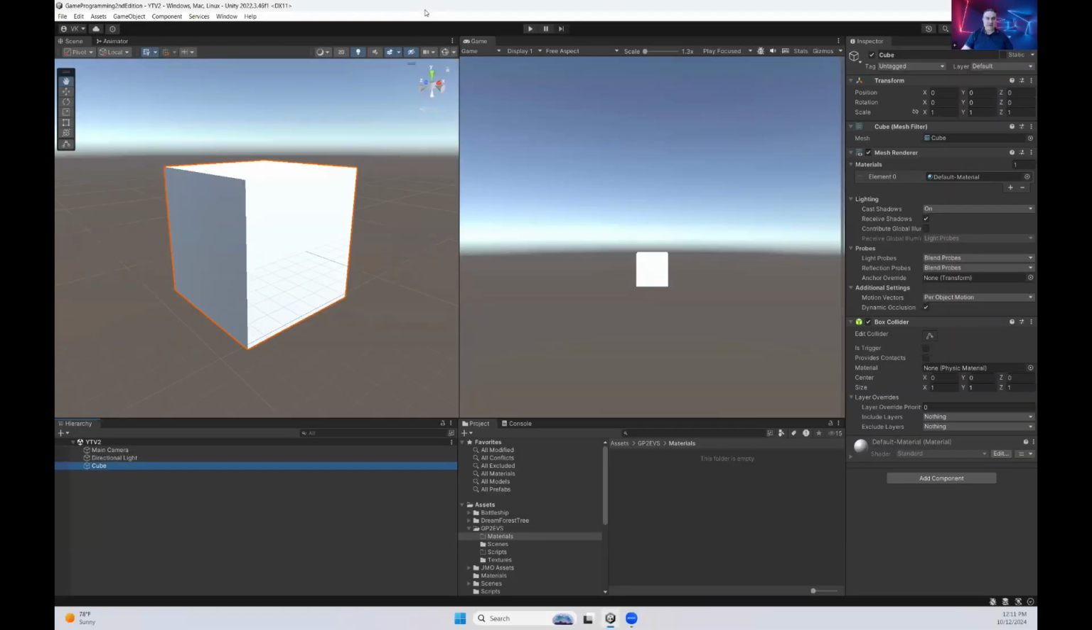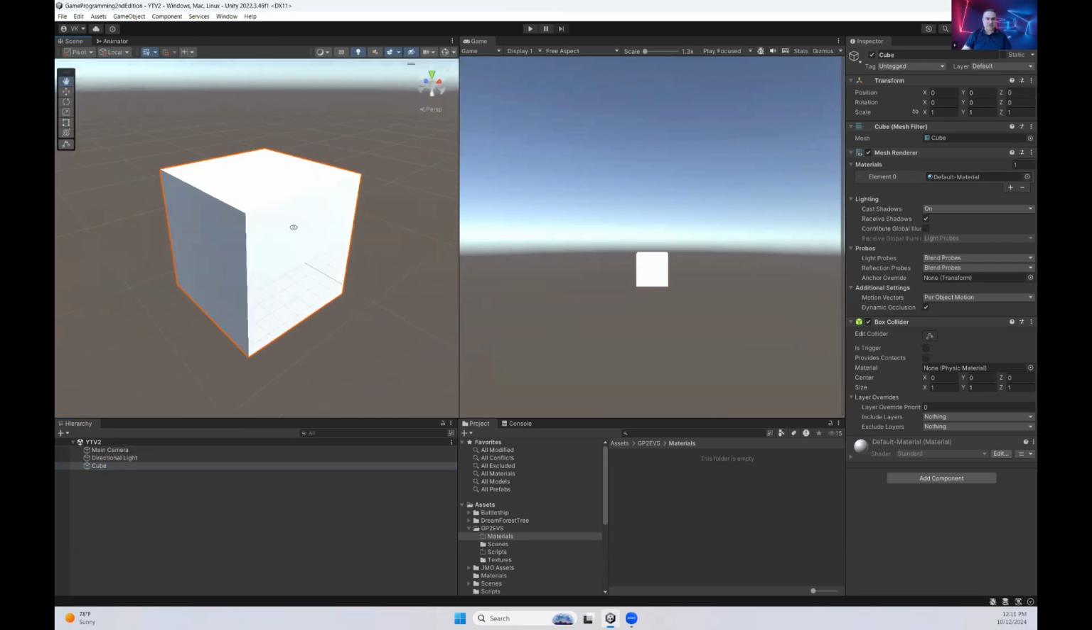All right, so if you recall, last time we placed a cube game object into the scene and it's positioned at the origin. Today what we want to do is change the color of this object. And in order for us to be able to do that, we need to create some materials.